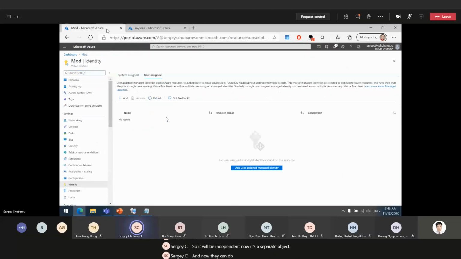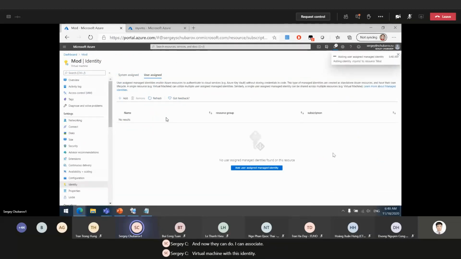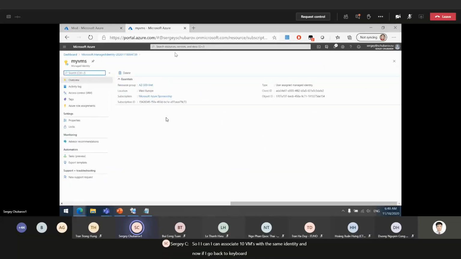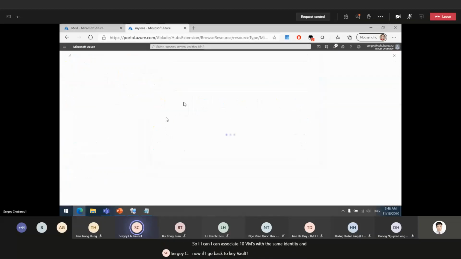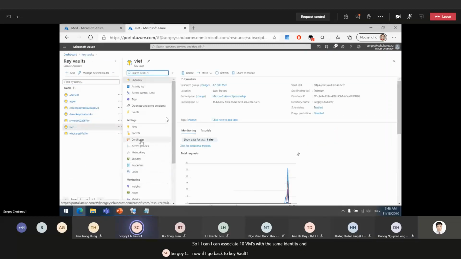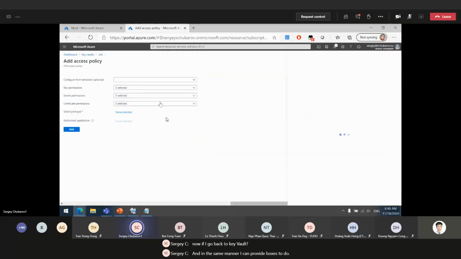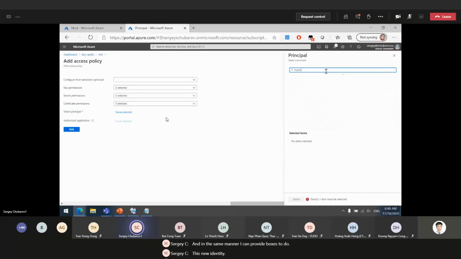And now what I can do, I can associate a virtual machine with this identity. And I can associate multiple VMs with this identity. So I can associate 10 VMs with the same identity. And now if I go back to Key Vault, and in the same manner, I can provide access to this new identity, my VMs.